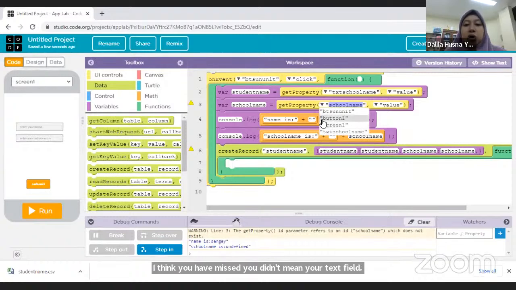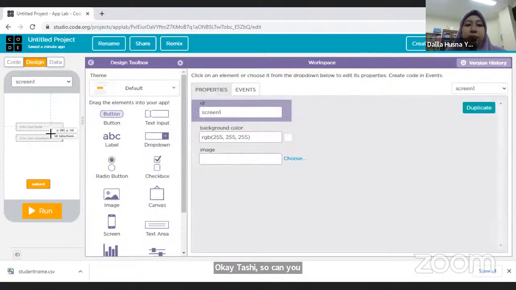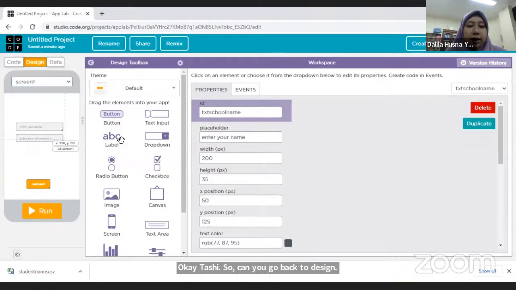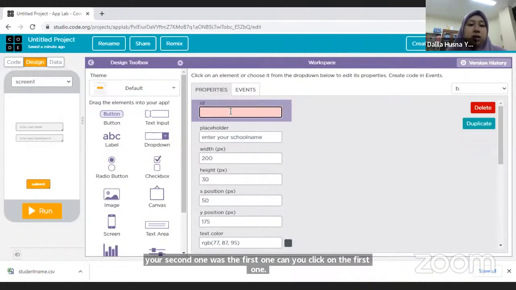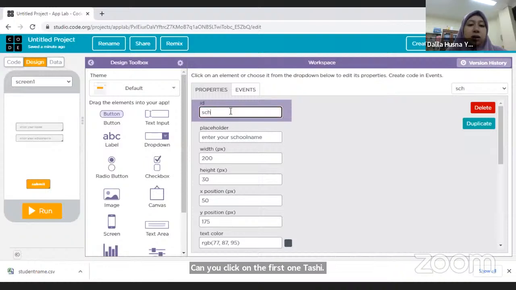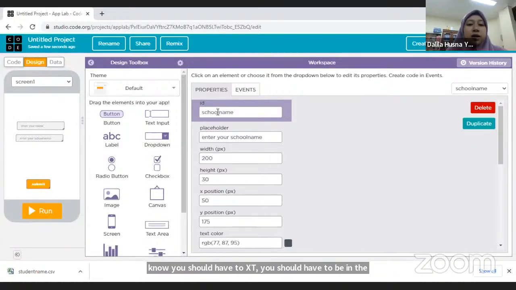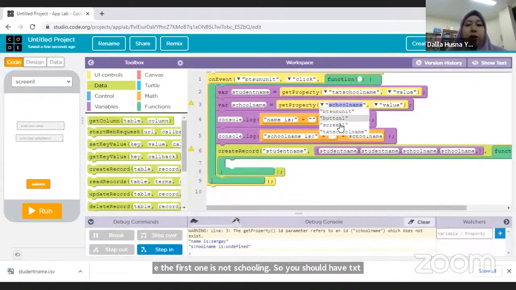Okay, Tashi, can you go back to design? And then click on that. So you have school name for your second one. What's the first one? Can you click on the first one, Tashi? Let's do this in order. No, you should have TXT at the beginning so you know which one is which. Right, so you see the first one is not school name. So you should have TXT name or something else.